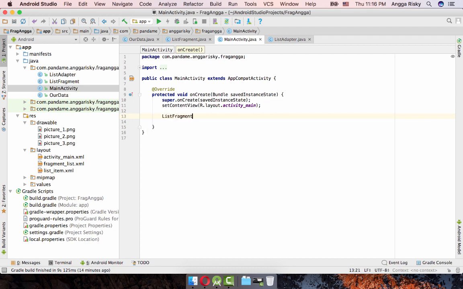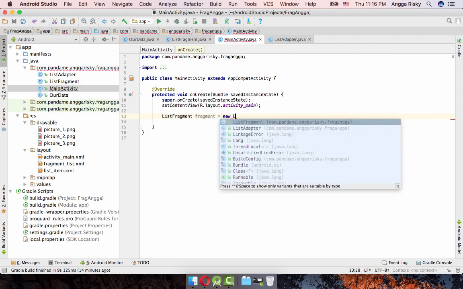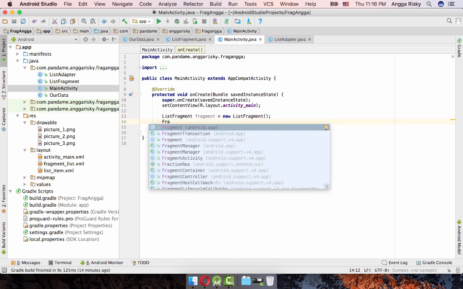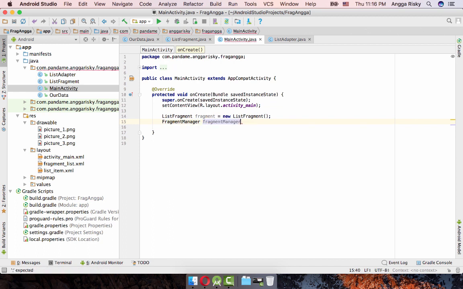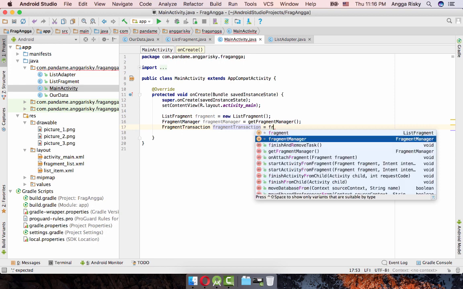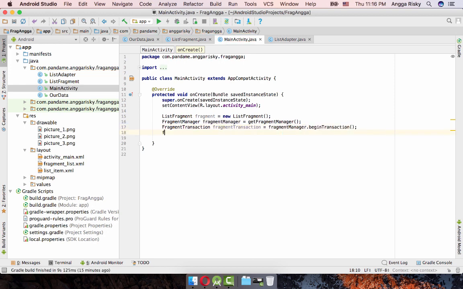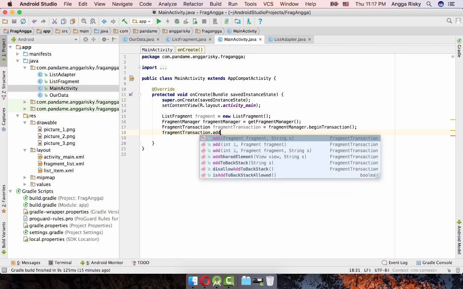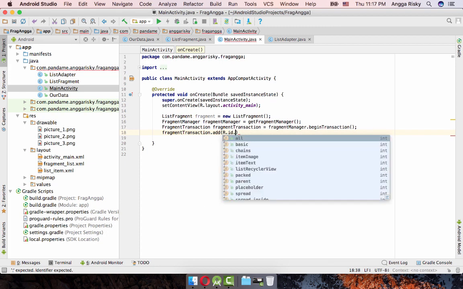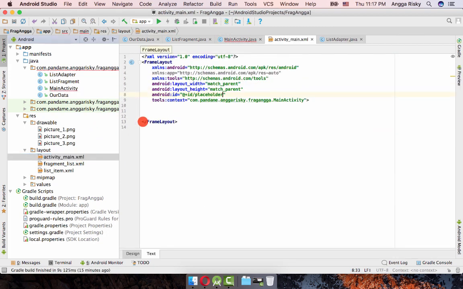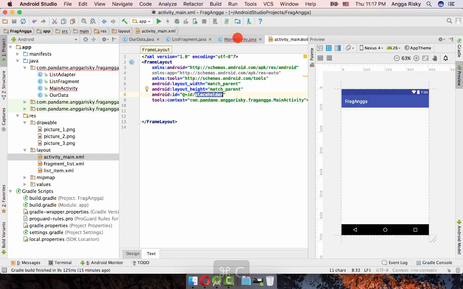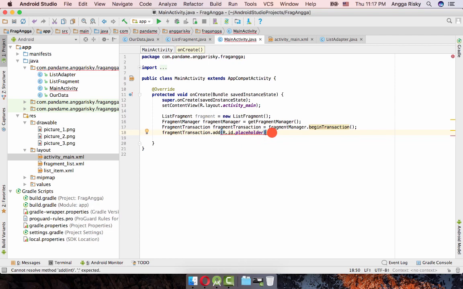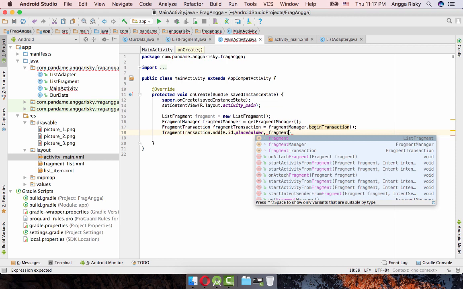We can start from the ListFragment and new ListFragment and fragmentManager, get the fragmentManager. Sorry, we are using the transaction to change the data. Okay, and fragmentTransaction, we add the layout by using R.id, and the layout we can check in the activity, and the ID is placeholder, so we can copy and go back to MainActivity and paste like this. And don't forget the second parameter is fragment, because we are using the fragment.